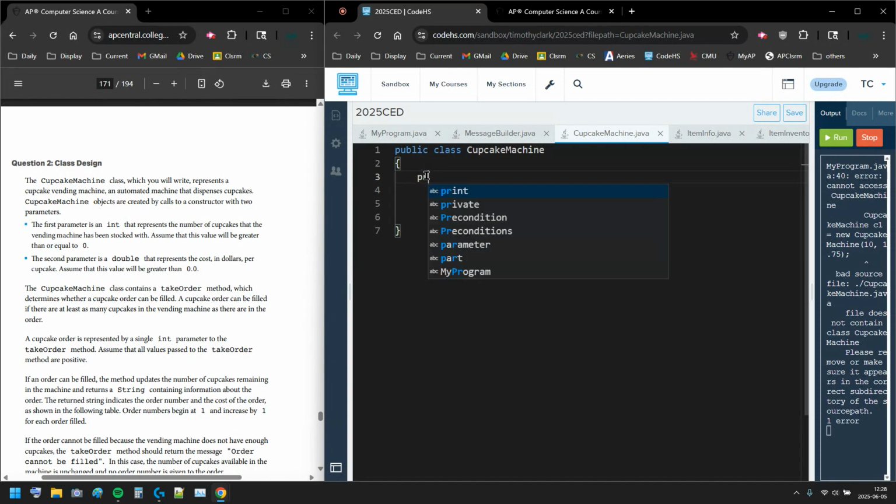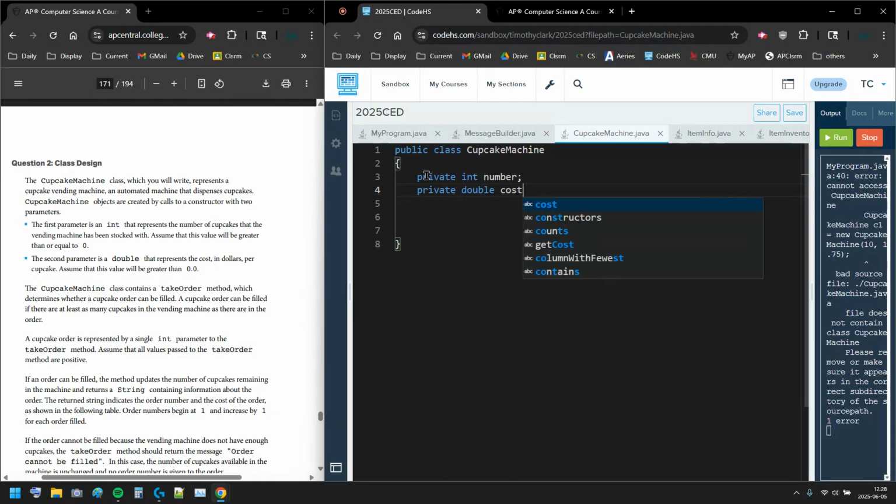Okay, so those are my private instance variables. So private int number, and then private double cost. I guess the cupcakes will all be the same. There's all the same cupcakes ready to go. So we have our double and int, and then that's our constructor. That's what it said, the first parameter to the constructor.